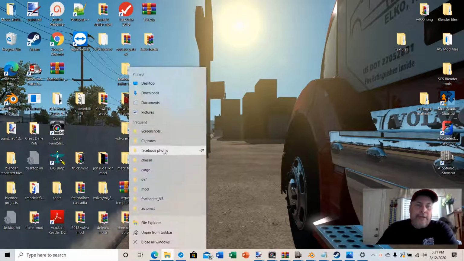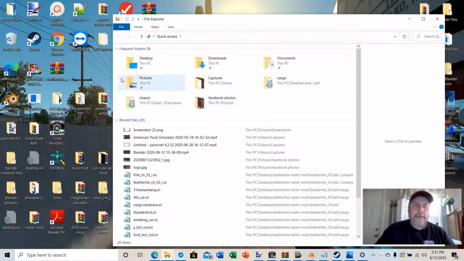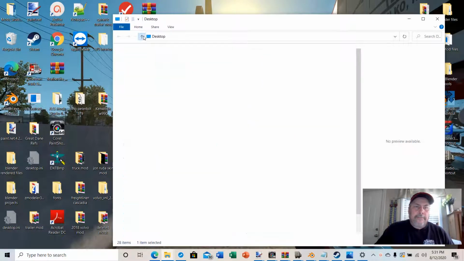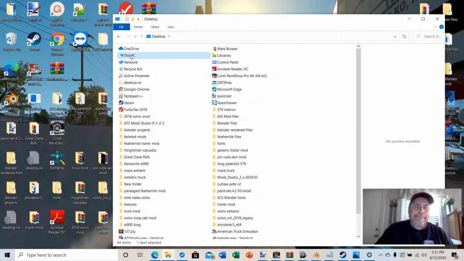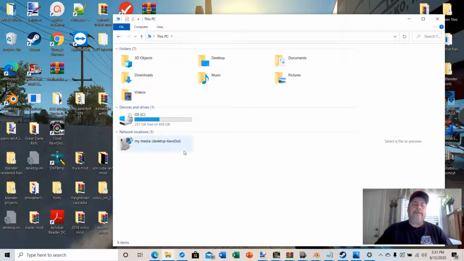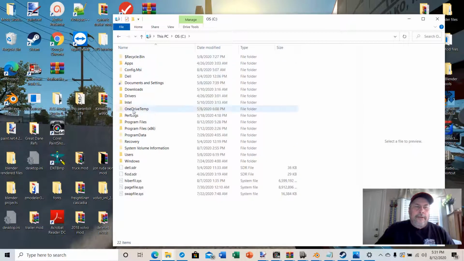And how you do that is you open your File Explorer, and you go to your PC. What you want to do is go to your C drive or whichever drive your game is located on. In my case, it happens to be on C drive. Then you go to Program Files 86.